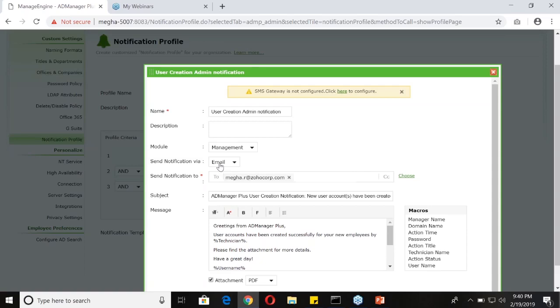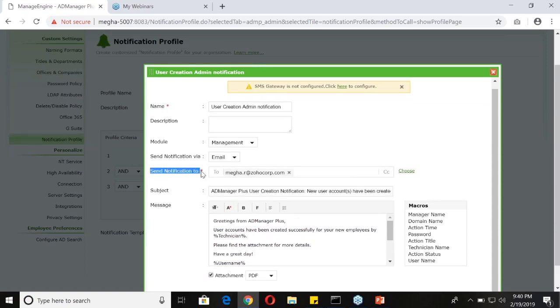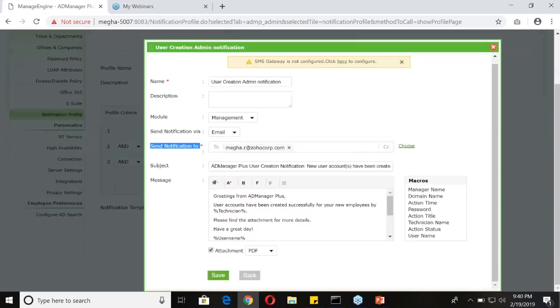So you can go ahead and specify a different content for SMS as well. So you can send the notification to, and you can mention the administrators right here, the email addresses, CC them, and what the email subject should be, that you can specify right here. And you can go ahead and customize the content.